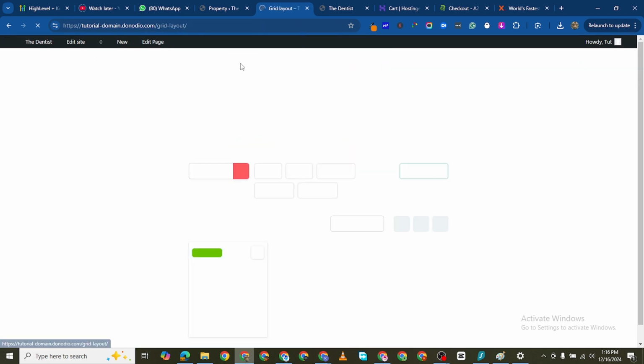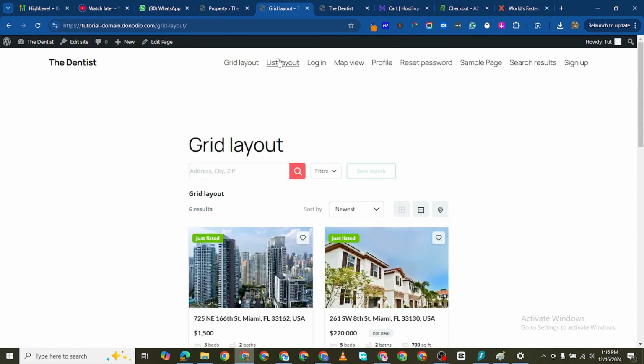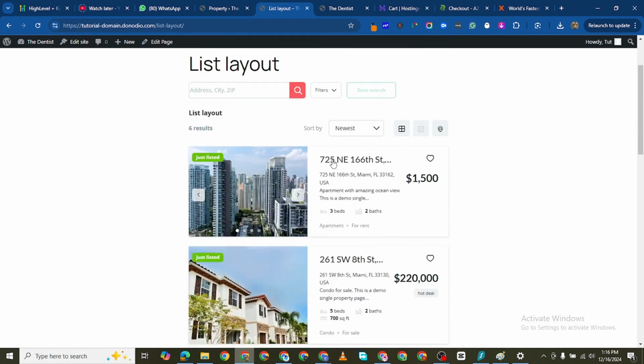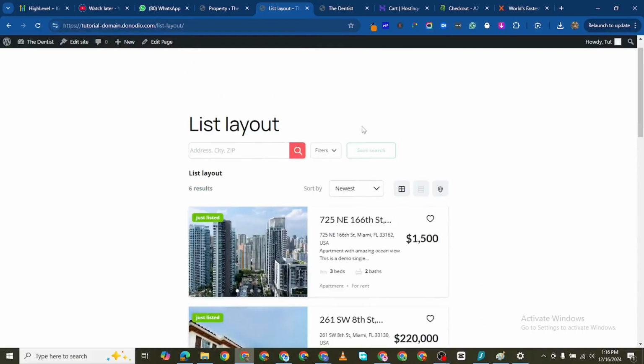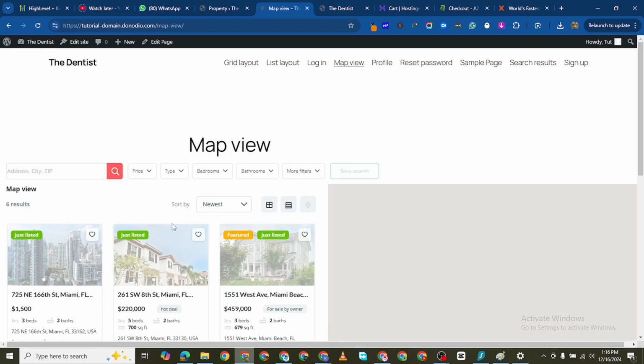Now, you'll notice also that I have all these pages here. This is a grid layout. These are demo pages which have been added. This is the list layout. And then this is the login. This is the login page. And this is the map view. We'll just go through the pages one by one.